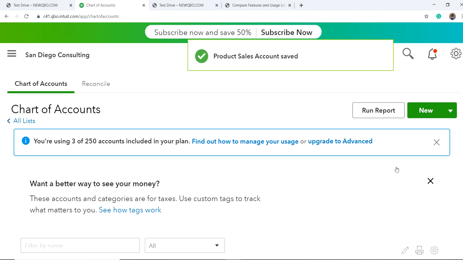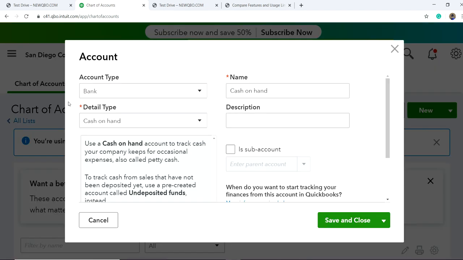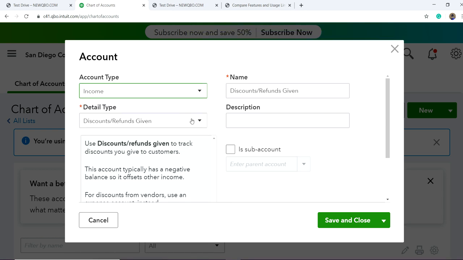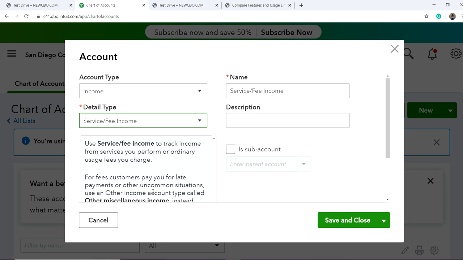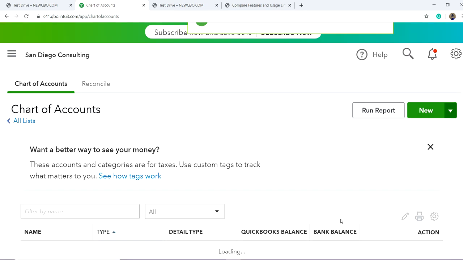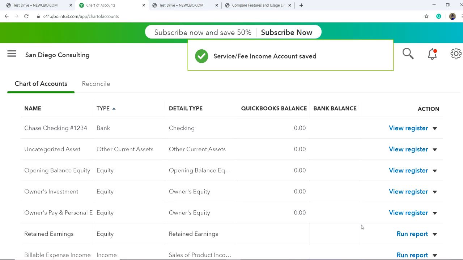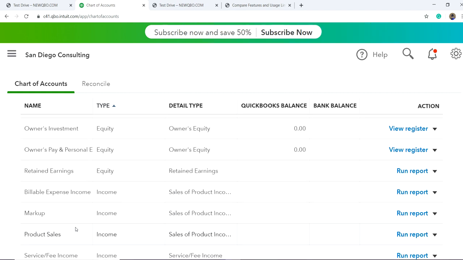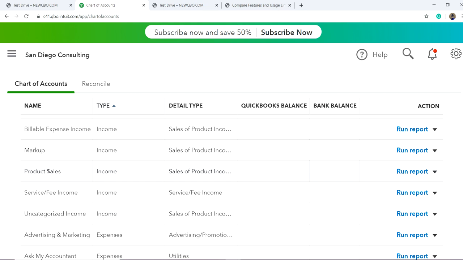Alright, I want to have one more for service type income. Go to income in here, and the detail type is service income. So right here, service fee income. Alright, and you can always edit it if you don't like the name, let's say product sales, or let's say you want to call it product sales income.